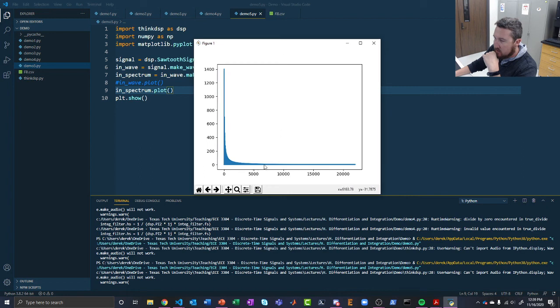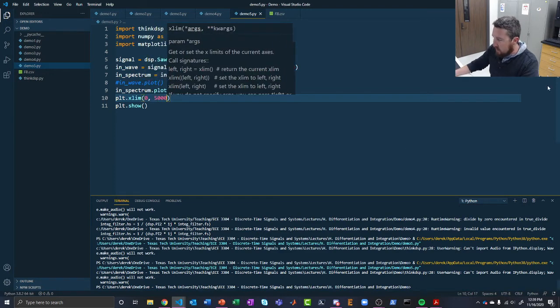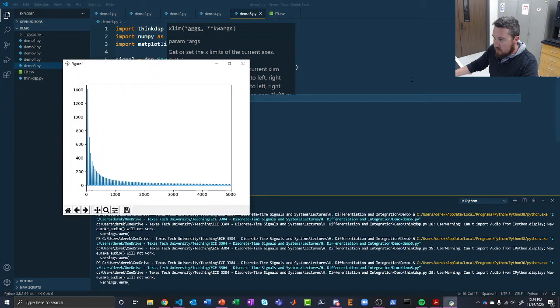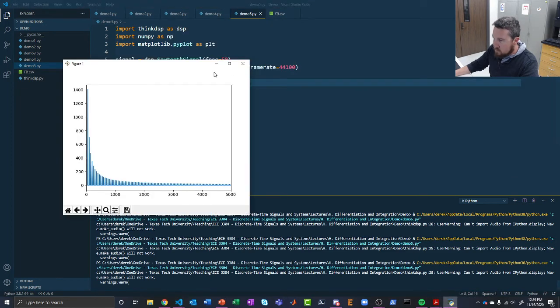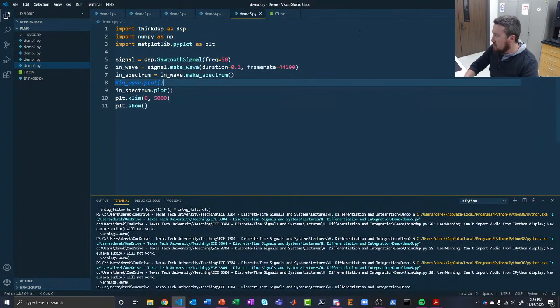And we're going to get a signal there that is a lot of low frequency components and then these harmonics that fall off. Let's go ahead and zoom in a little bit. plt.xlim, what was that, 0 to 5,000? Let's take a look at that. There we go. Blow that up. There you go. So we get our peaks at every step along the way, right? So for a signal that's just at 50 hertz, you can have a lot of harmonics as you expand out. So there's our spectrum. That's our starting point.